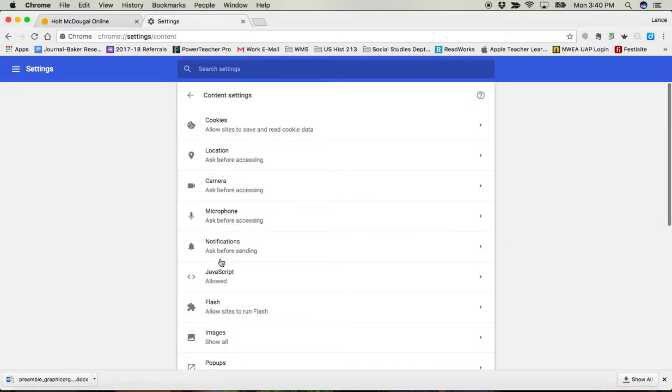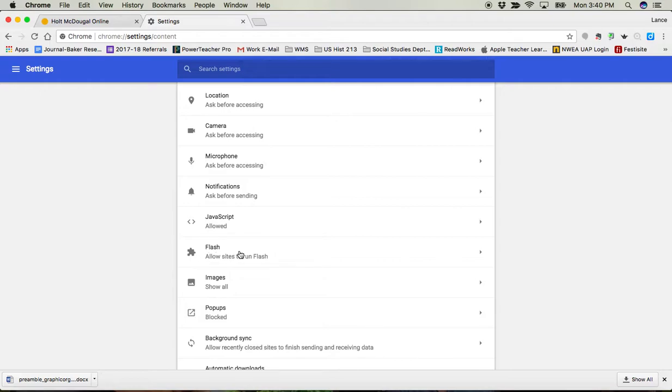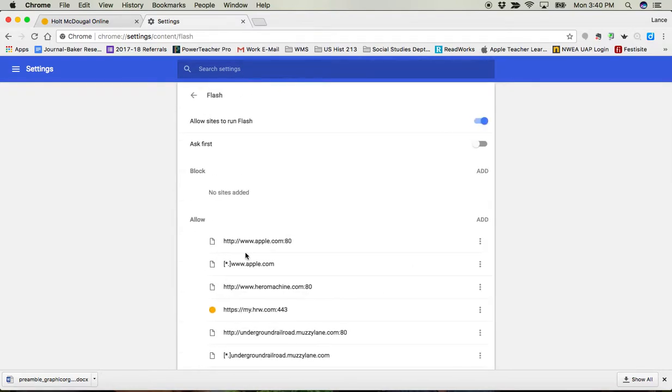I'm going to click on that link, and then if I scroll down, I'm going to see a thing here called Flash. If I click on Allow Flash, we are going to want to make sure that Flash is turned on, so that the blue toggle here is turned on. It's probably not a bad idea to also ask before actually running Flash. I can also add particular websites to make sure that those sites are automatically turned on for Flash, so I don't have to do it all the time.